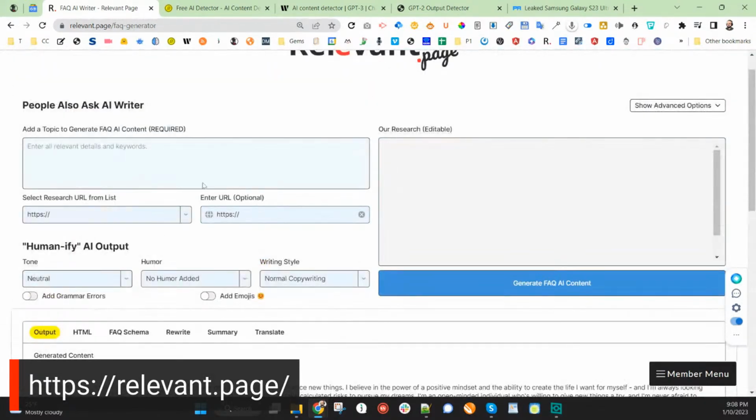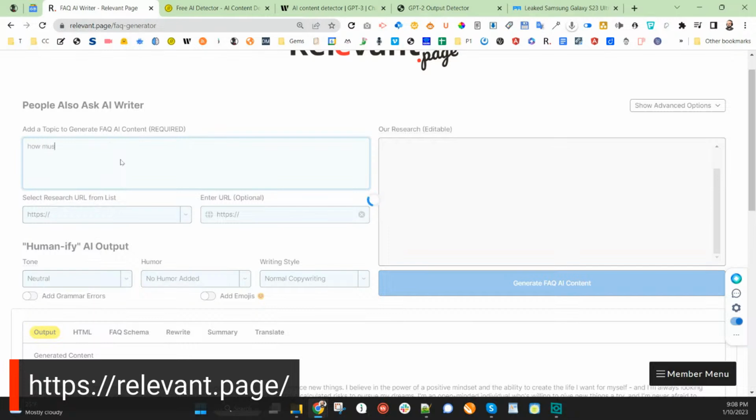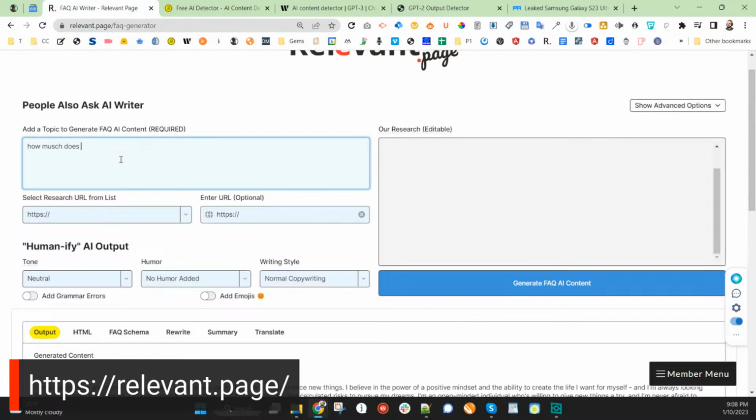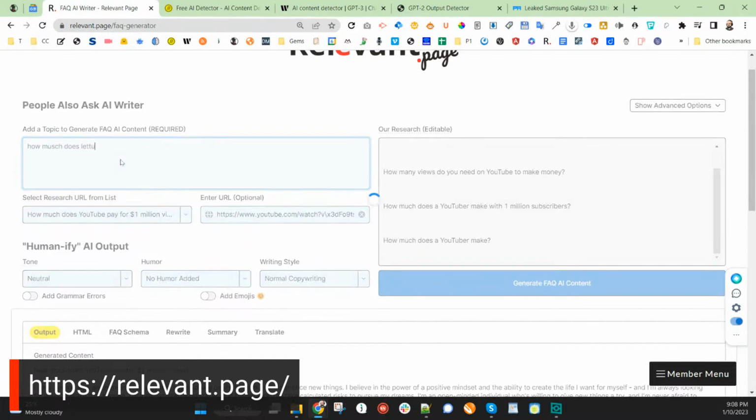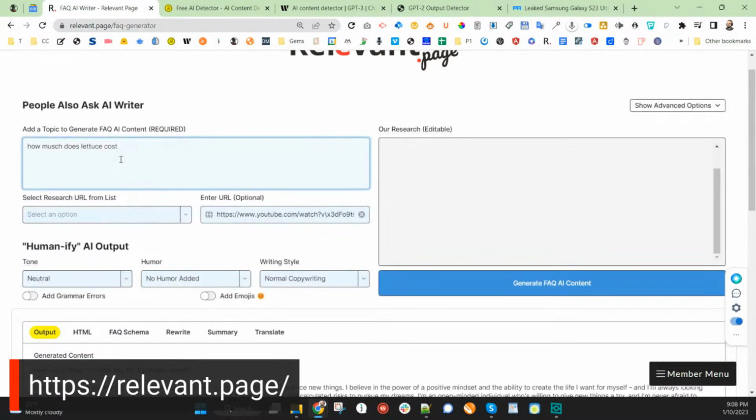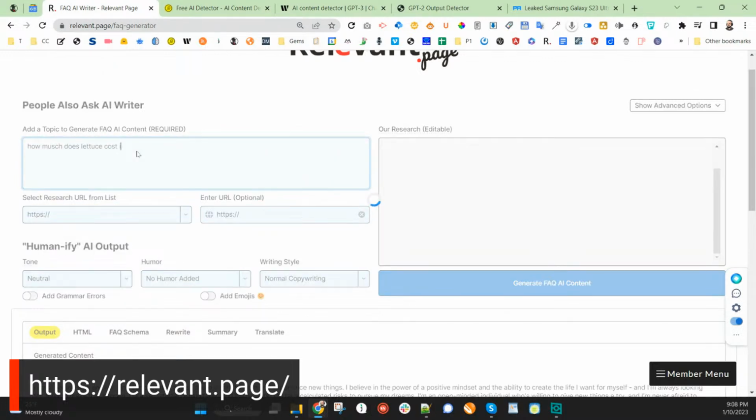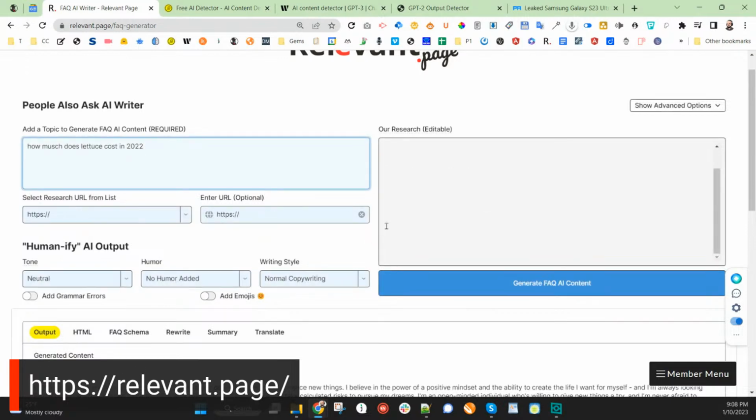Let me just see. Oh, it just reset that. Let's see here. How much does lettuce? I thought it would let us do it from in here. I'll have to take a look at it and see. Okay, so it did say how much does lettuce cost in 2022? Was the question that it came up with.